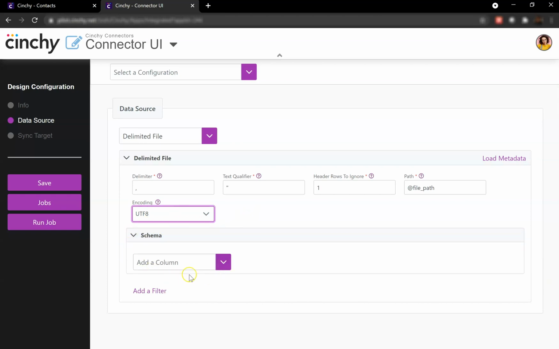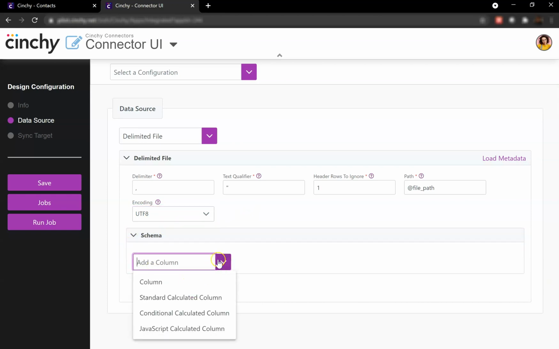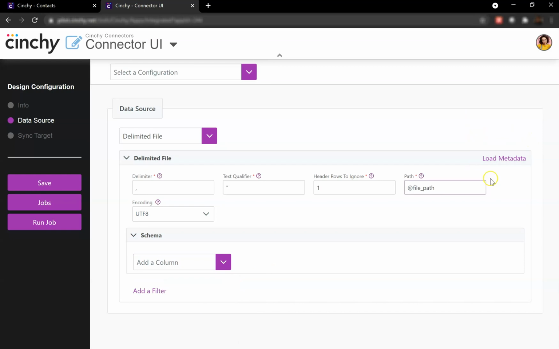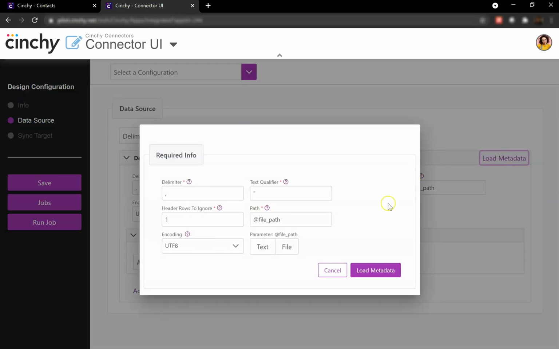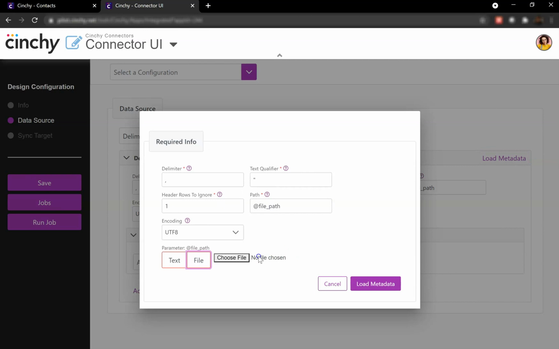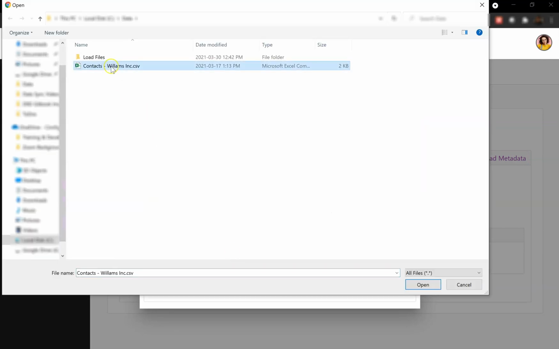Now, I have the option to manually add columns from my source into the data sync by selecting columns and setting them up individually. Instead, I can actually load all of the metadata into the sync. I can see here, it knows the details of my source based on what I filled in the form. I just need to find the source file and select it.